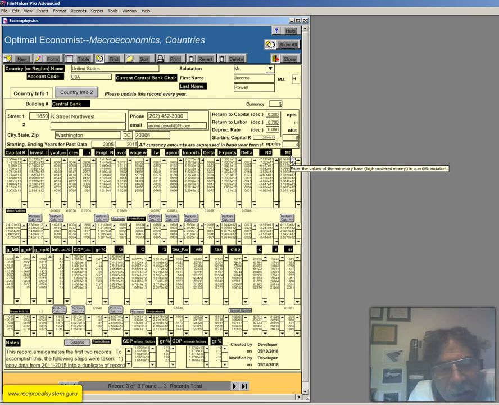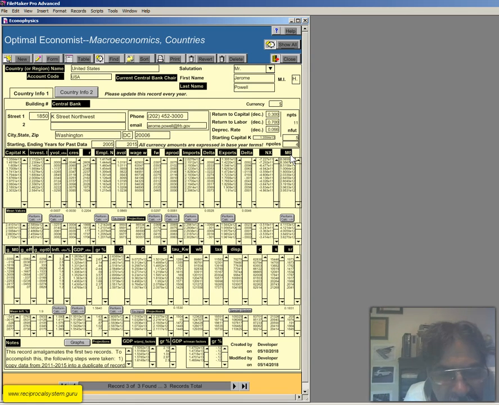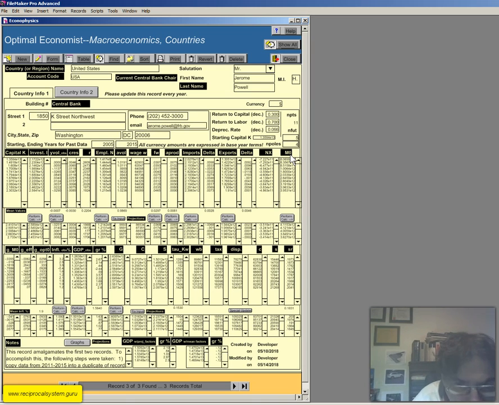M0 is the proper, that's the hard currency. We don't want to use M1 or M2 here. M0 is what we want. And then all these columns here are the projected values, okay? And you have to perform the calculation.